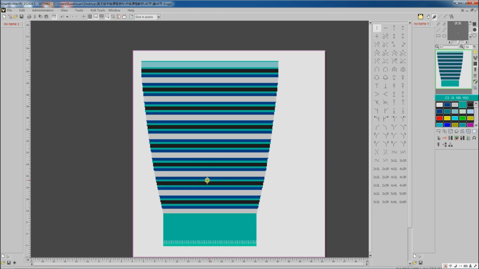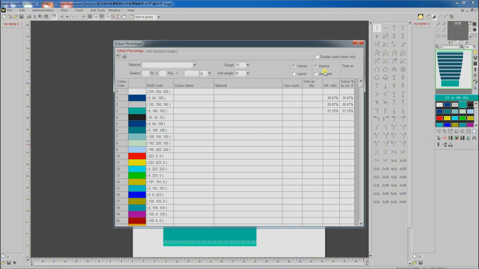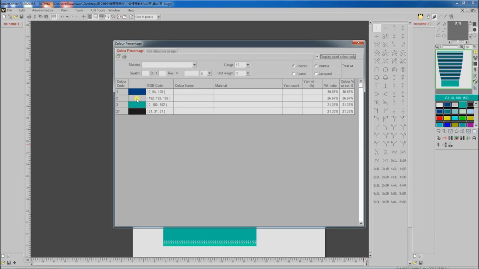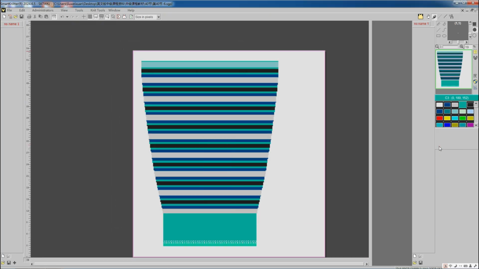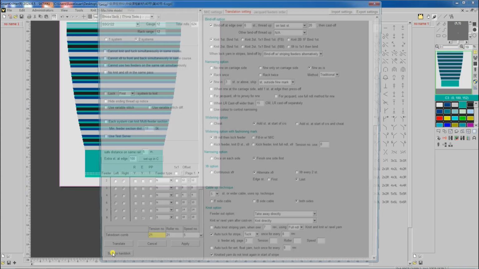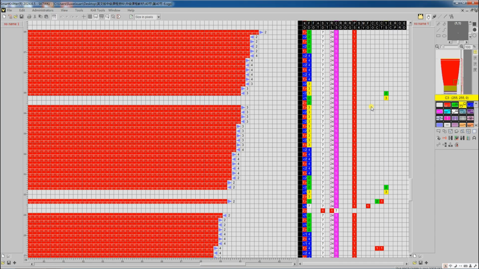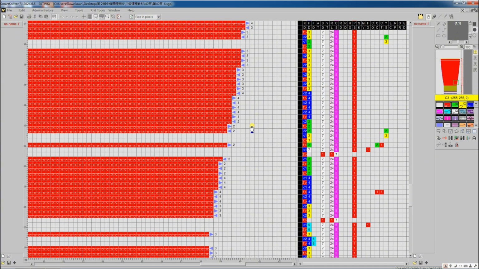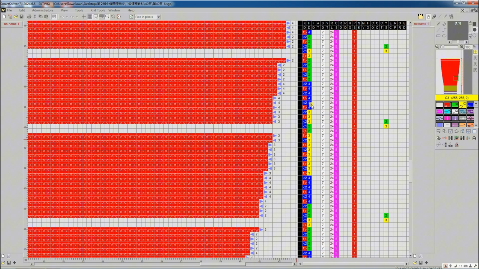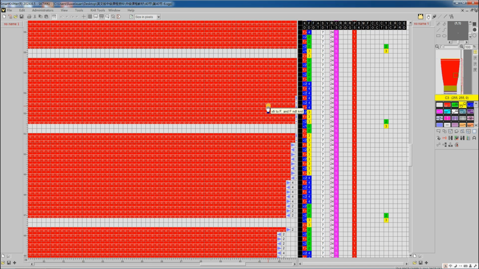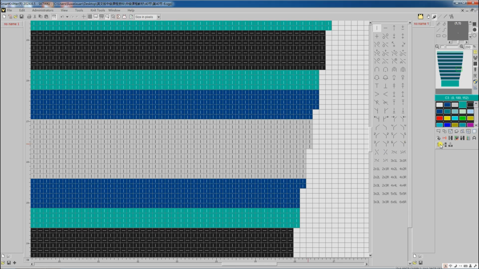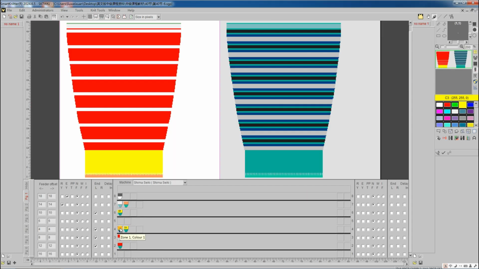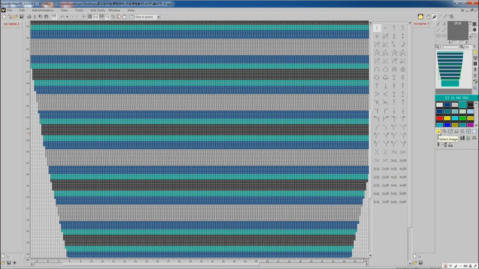Let's look at another file with 4 color stripes. Translate the original file. There are only 3 feeders knitting in the body section. Go to Feeder Setup. Only 3 sets of feeders are set here. Select the panel area. Click the tool Color Percentage. Check the option Display Use Color Only.